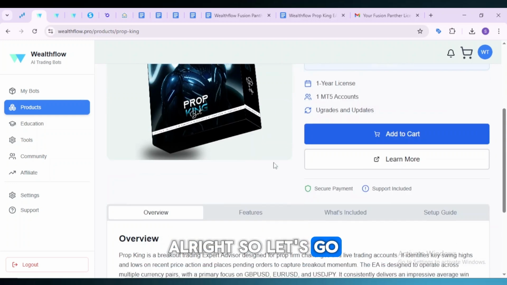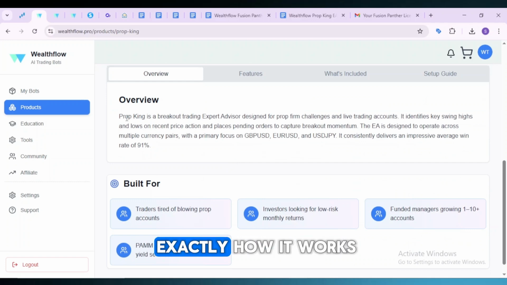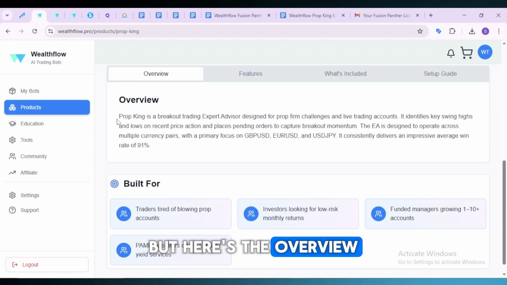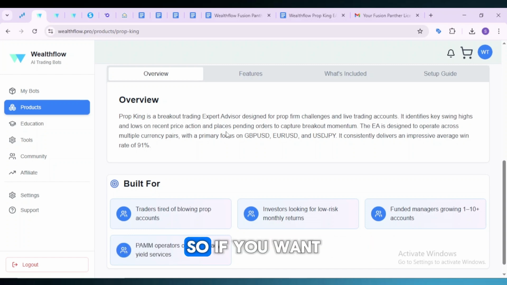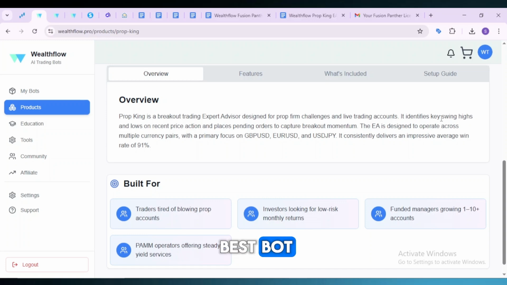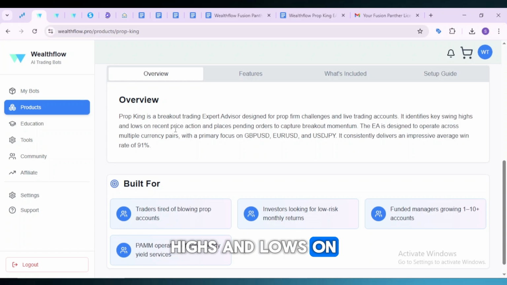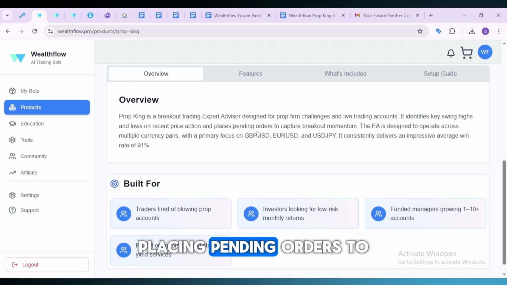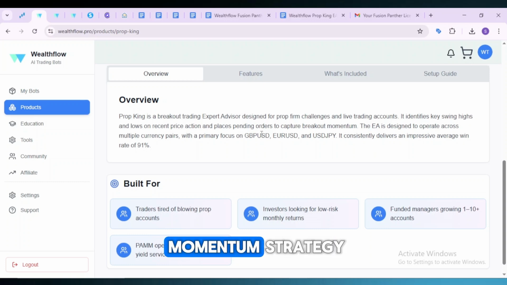Alright, so let's go through PropKing. I've created a dedicated document where I break down exactly how it works. But here's the overview. PropKing is a breakout expert designed for prop firm challenges and live trading accounts. So, if you want to trade a PAM account for investors or trade prop firm accounts, PropKing is the best bot. Here's how it works. It identifies key swing highs and lows on recent price action, placing pending orders to capture breakout momentum. So, it's a breakout momentum strategy.